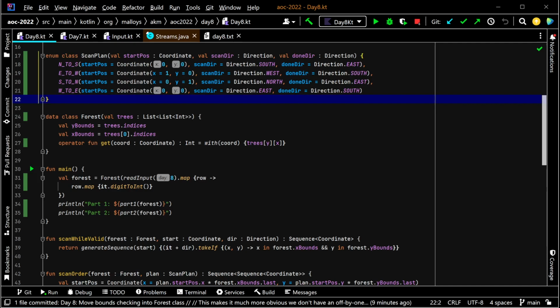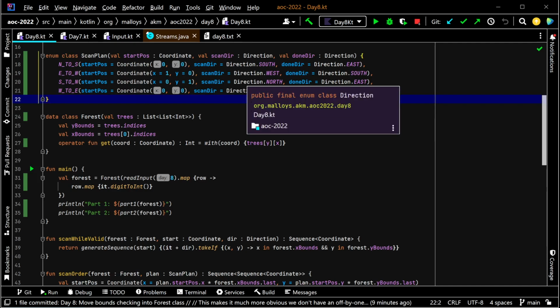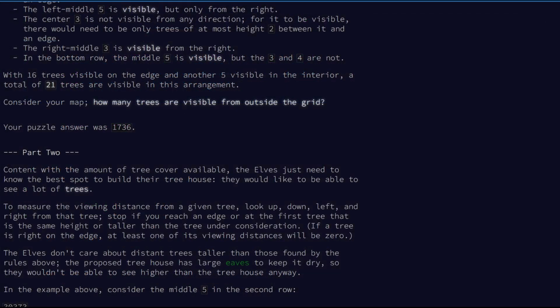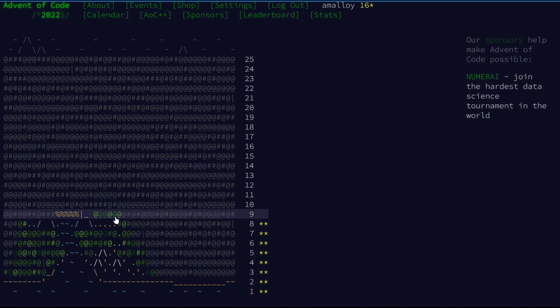And unlike some previous days, I haven't done the pre-work of making a day 9 input and day 9 Kotlin file, so I guess we'll do that on camera after we read day 9.